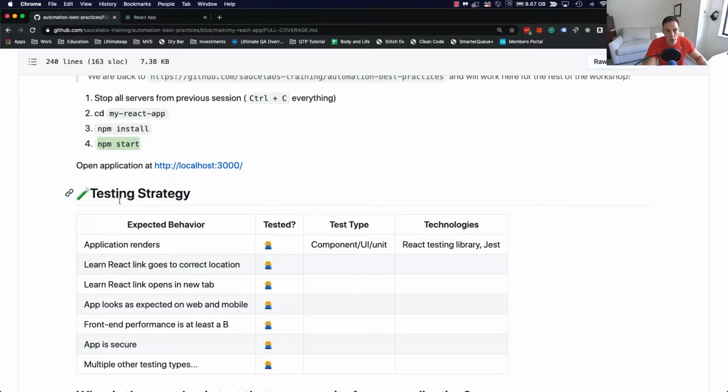So here is our testing strategy and our expected behavior and whether it was tested or not. Here we're going to put the type of test that we do in order to achieve this expected behavior. And then in here, we're going to put the technologies that we're going to use. And as we do the different types of testing, we will fill out this little form here.